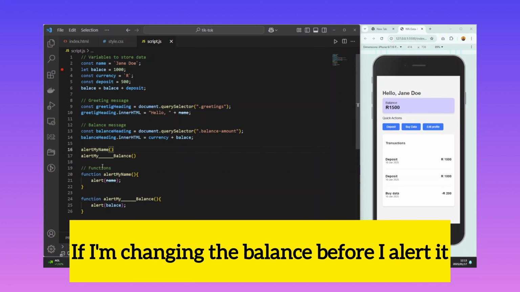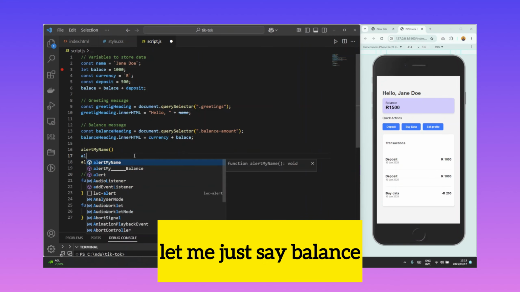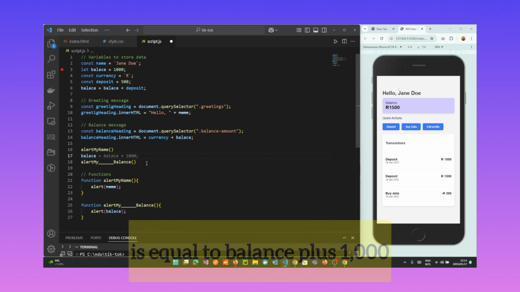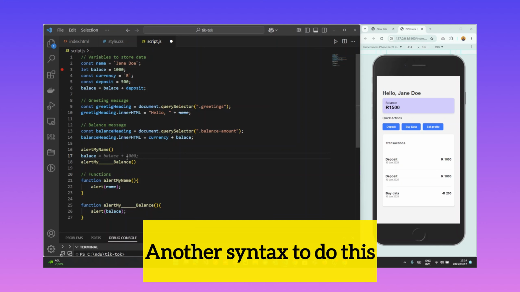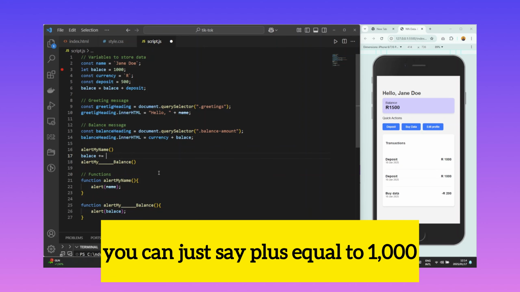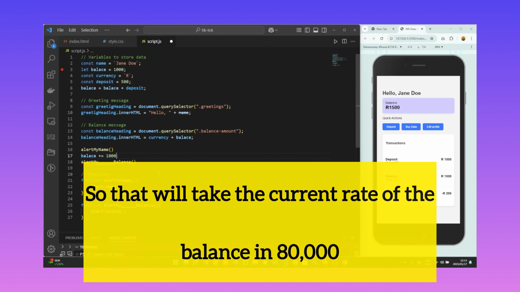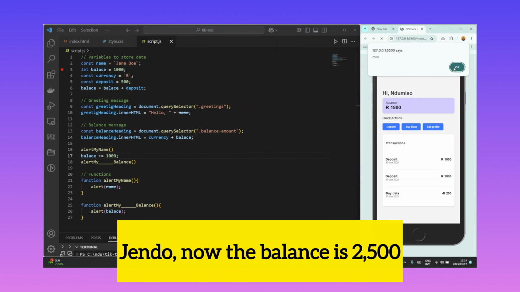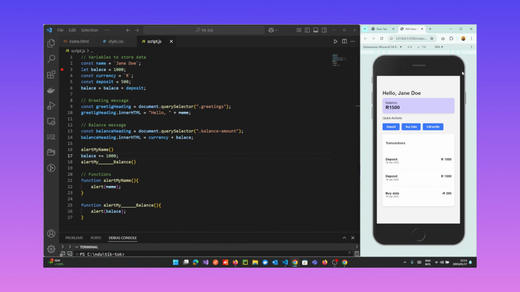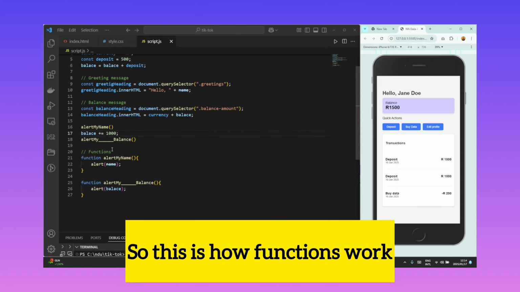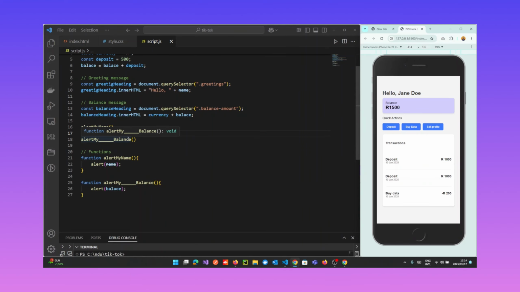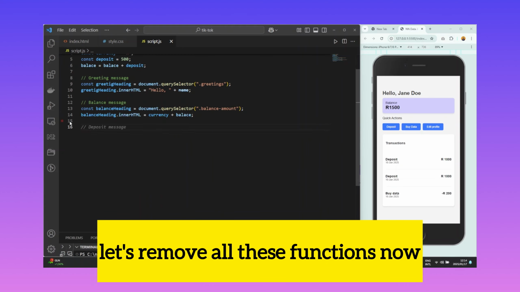If I'm changing the balance before I alert it, let me just say balance is equal to balance plus 1000. Another syntax to do this, you can just say plus equal to 1000. So that will take the current value of the balance and add 1000. Let's see. Now the balance is 2500. Okay, so this is how functions work. The functions help us keep the code clean, you know. For example, let's remove all these functions now.